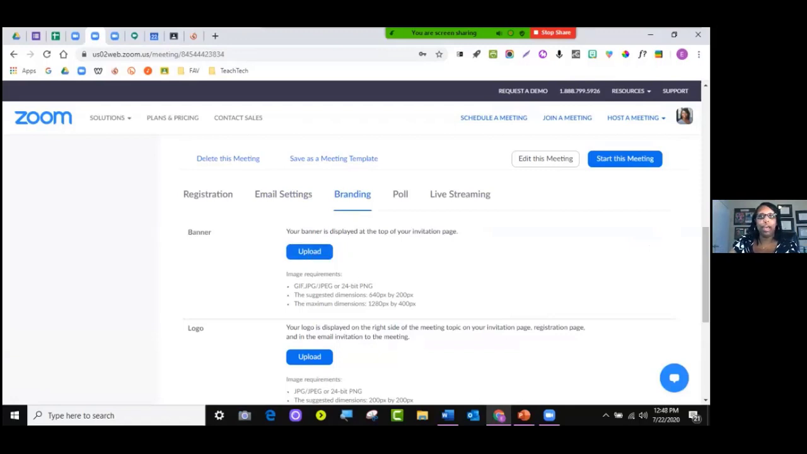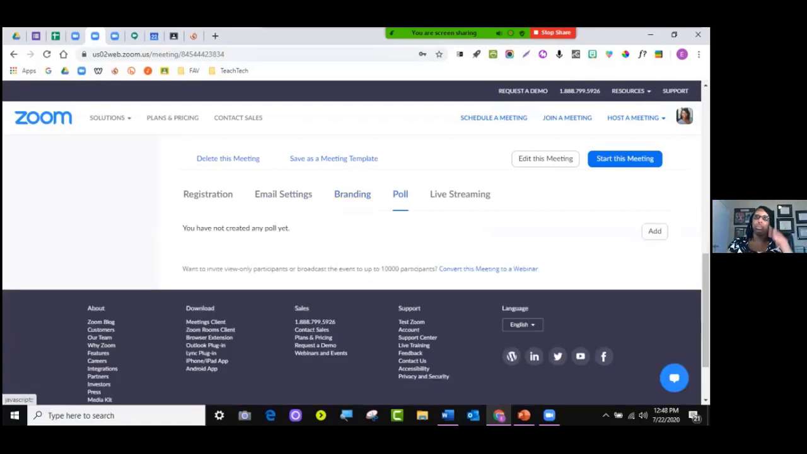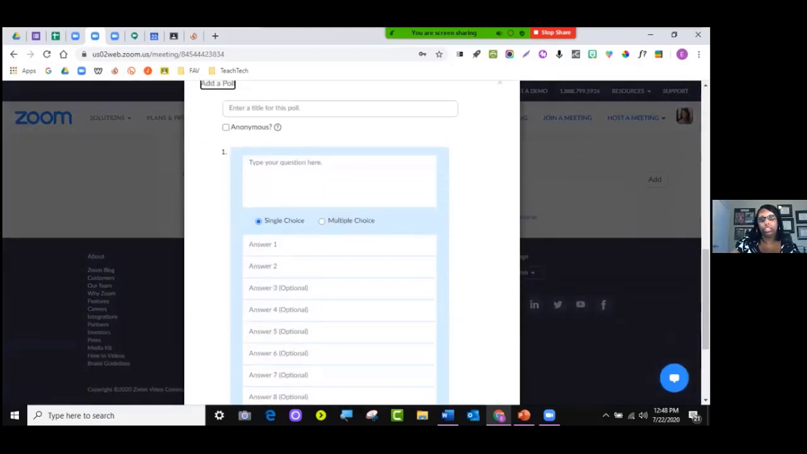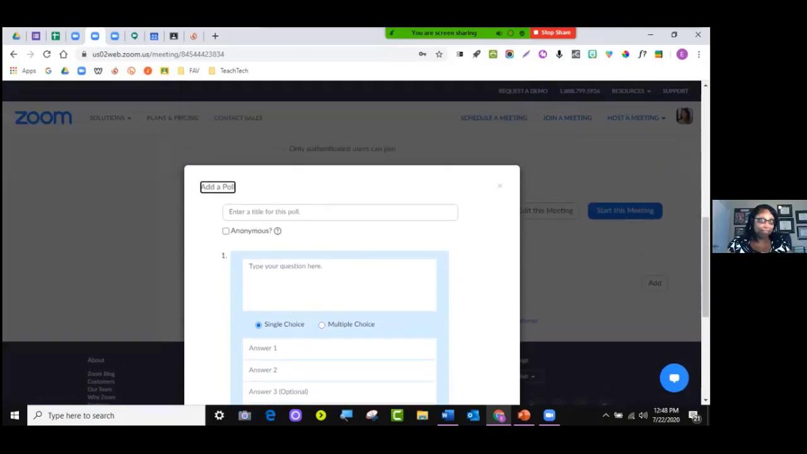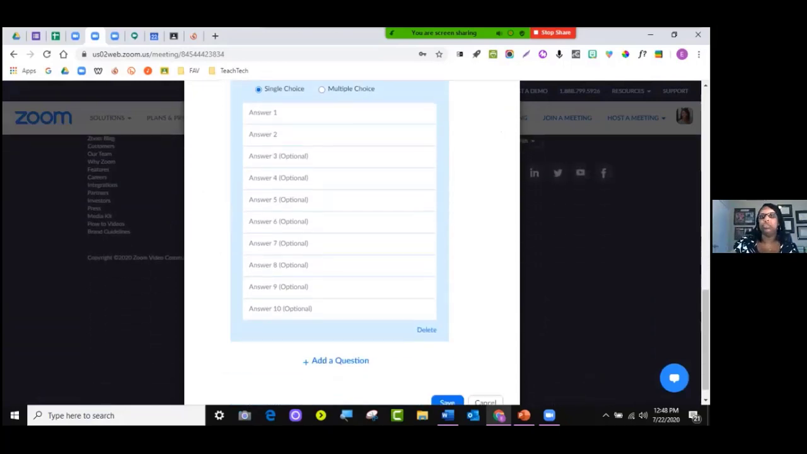And then polls. If you want to use polls, you actually have to set up polls ahead of time. You can't just click poll and put in a poll question. You can come here to add questions and answers to your meeting. Then you can just click poll, the poll will pop up and the students can answer it. So you can do this, you just have to do it ahead of time.